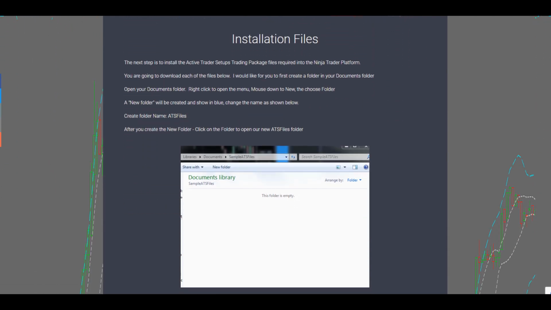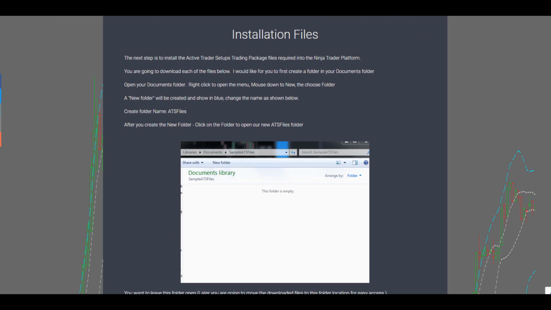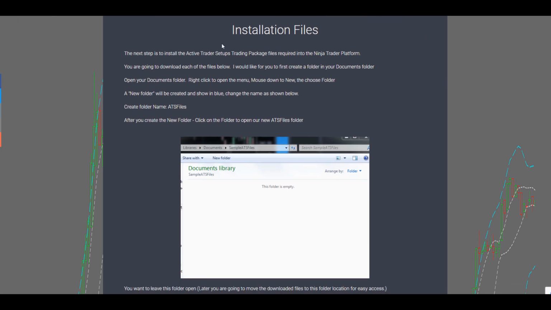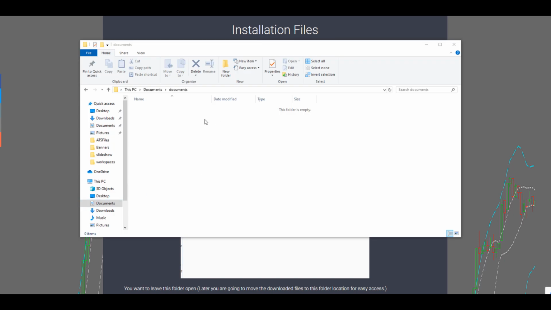Okay, now we're going to move on to the installation files. First thing I want you to do is open up your Windows Explorer, and let's create you a folder to put these in. You right click and find your Windows Explorer. You want to create a new folder, and we're going to name this folder ATS Files. So I'm in my Documents folder. I'm going to right click, New Folder. I'm going to name it ATS Files.